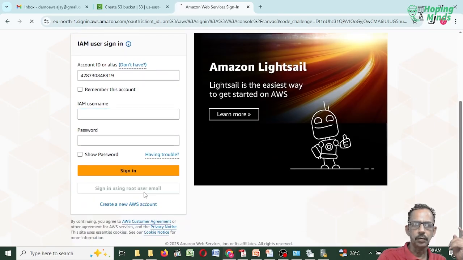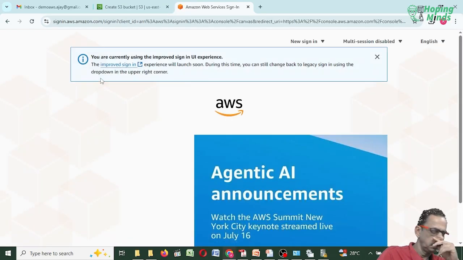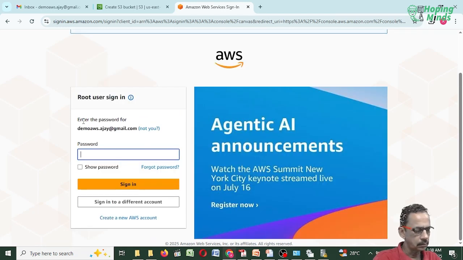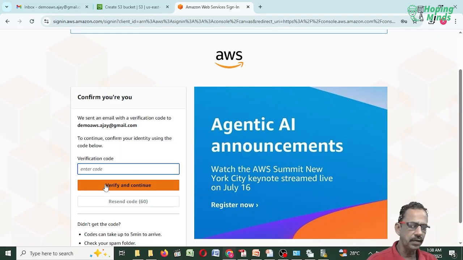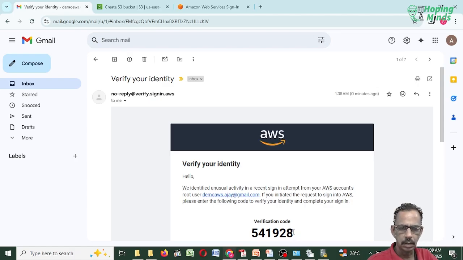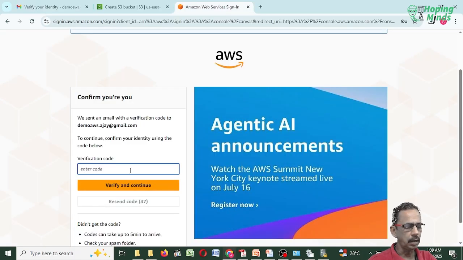If I log in as a root mail, this is my root account, log in there, and from here I give him the permissions. Look here, some verification code comes here. So much secure, you can see, cloud is very much secure. No need to worry.